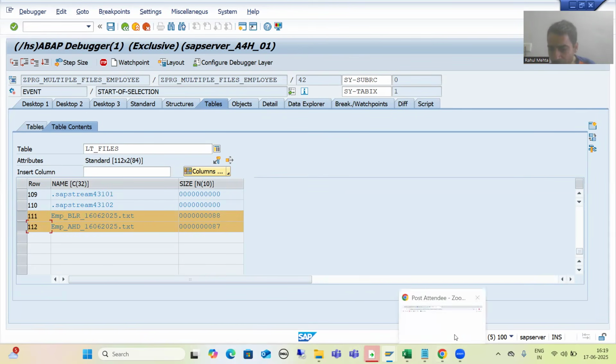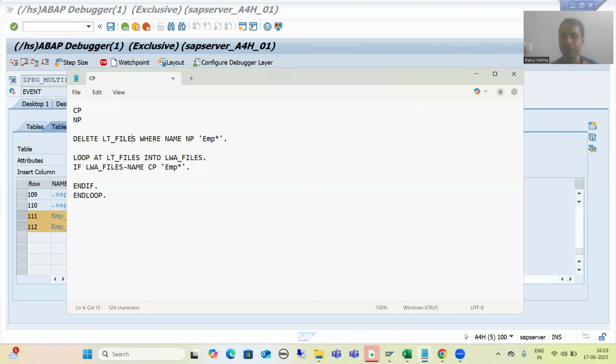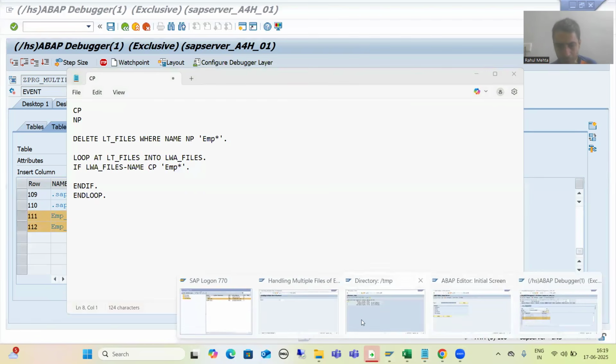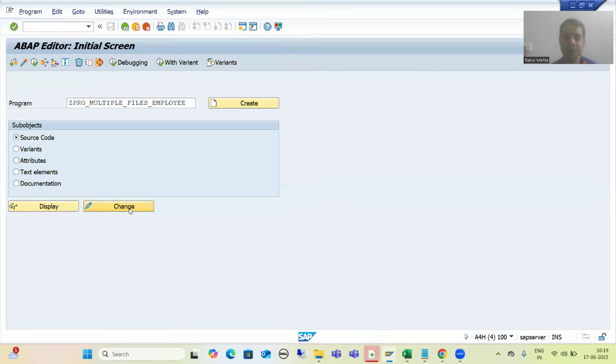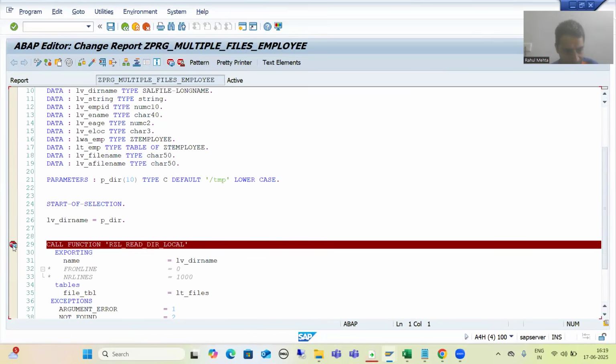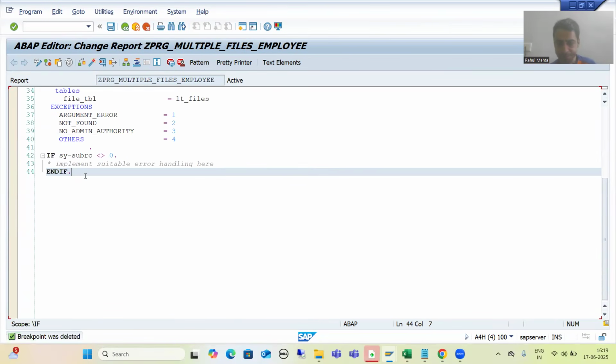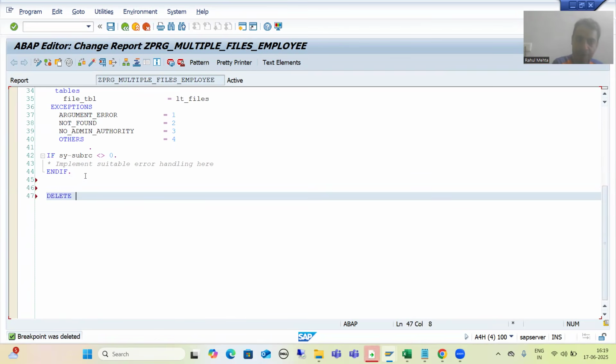Now, suppose I go for the second way and simply delete the records. You can go for this also, it's totally your wish. Now I will write the code. In another session, I will open this program. I will write DELETE, and what is the name of the internal table in which we have all the files? DELETE lt_files WHERE name NP EMP star, meaning the name does not contain the pattern EMP star. Star means after that it can be any character.